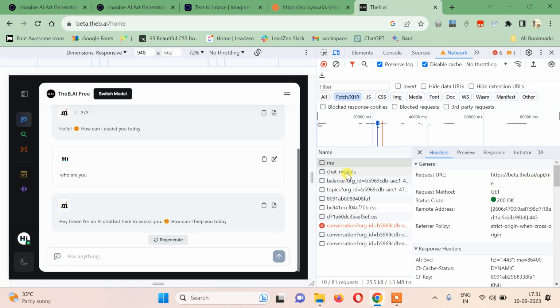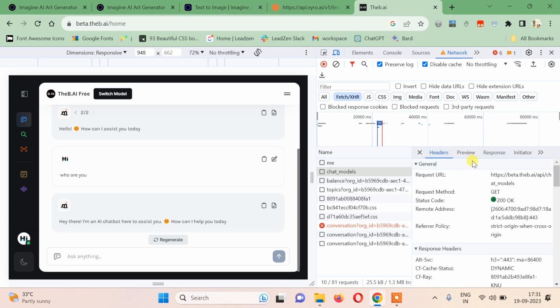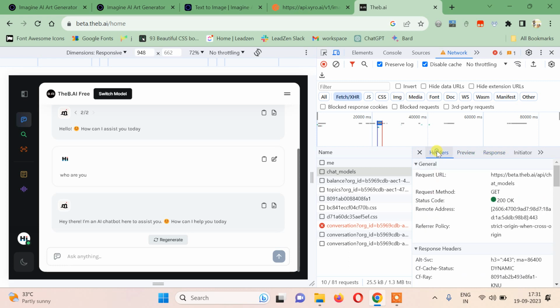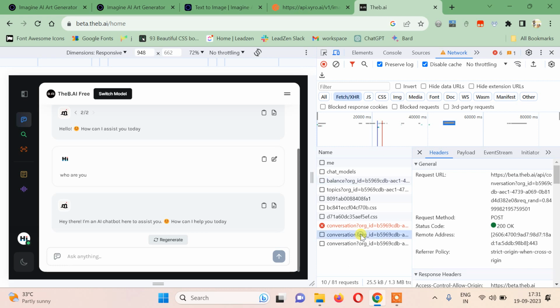beta.pi.api/me. This is a get request. These are chat models. You will get some response for this also. Okay, this gives you certain responses. You can see the request and response of each API call here, in the preview or response part. It also fetches your balance. If you have enough balance, then only you will be able to call certain models. What we want to find out is this one. This one is of our use. So this is the endpoint.